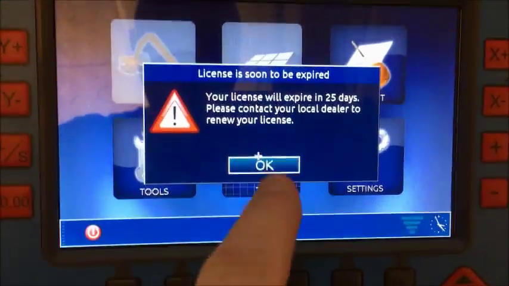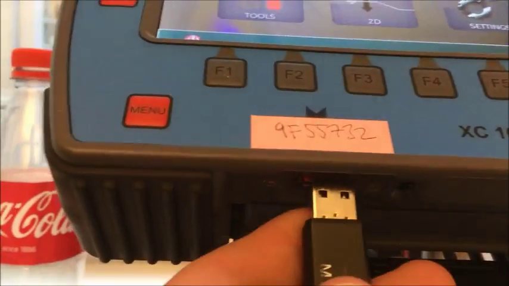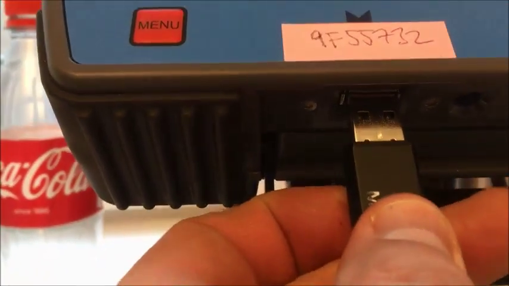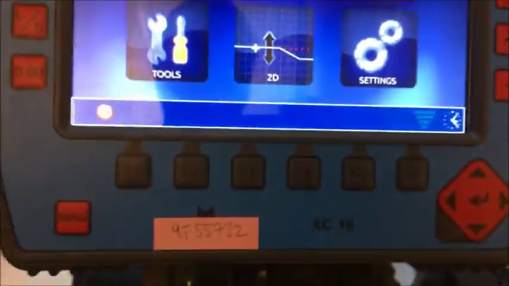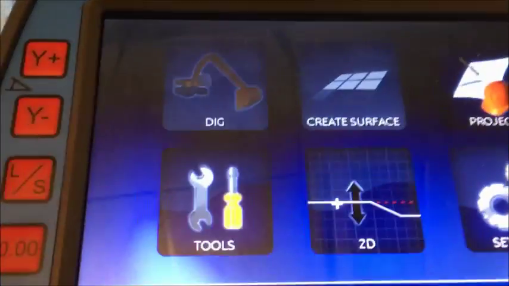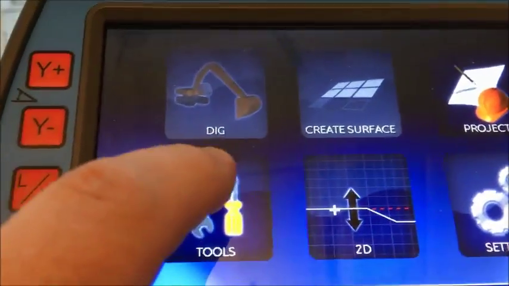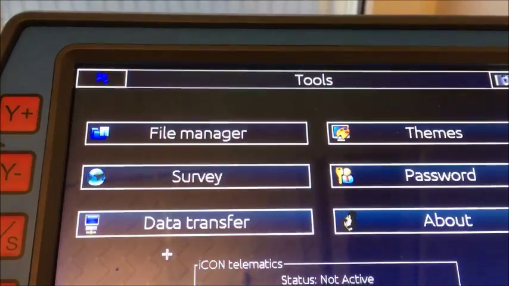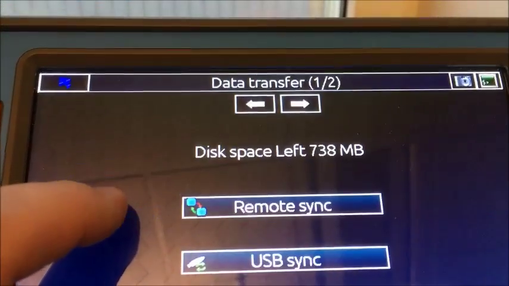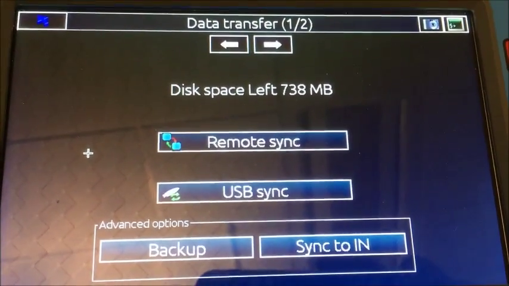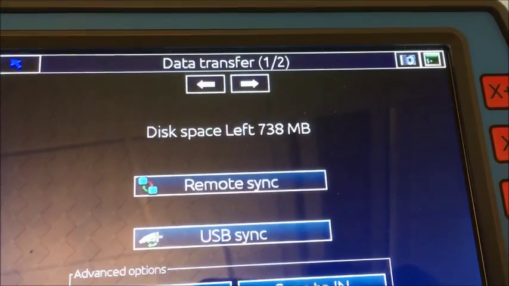Go to my panel, plug it in underneath here. Like that. After that I press Tools, Data Transfer, and USB Sync.